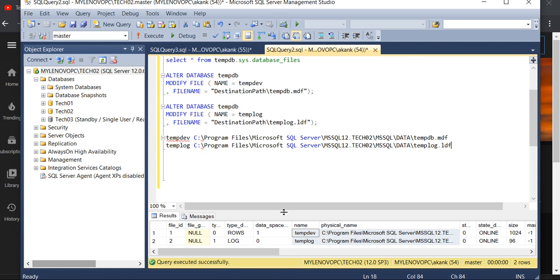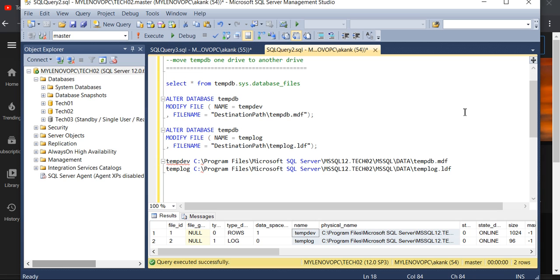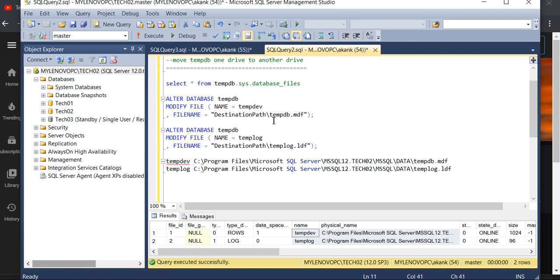Let me adjust this screen. Now you need to move the tempdb from the current location to a different target location. So you need to give the database name, which is already tempdb, and the file name tempdev, which you can take from here, it's already there. The file name tempdb.mdf, you can copy it from here and paste it. And the location, I want to move it to this directory, so I will keep the directory here, the destination.